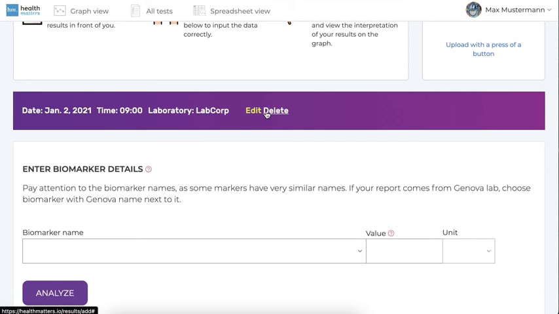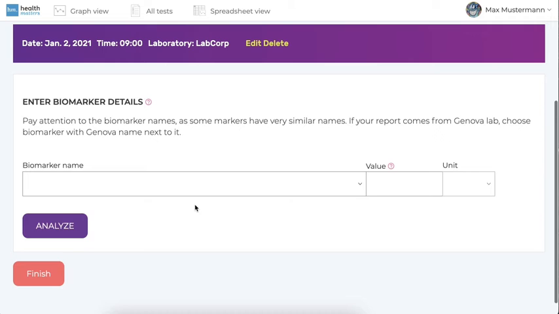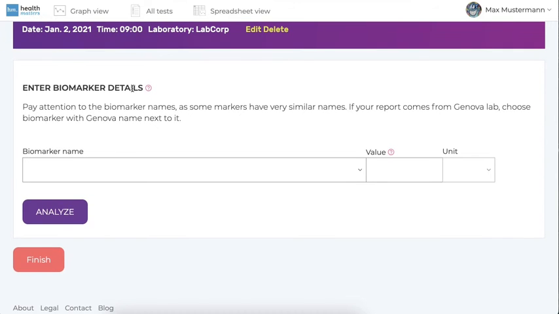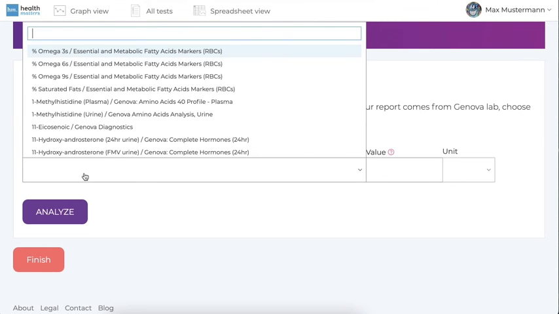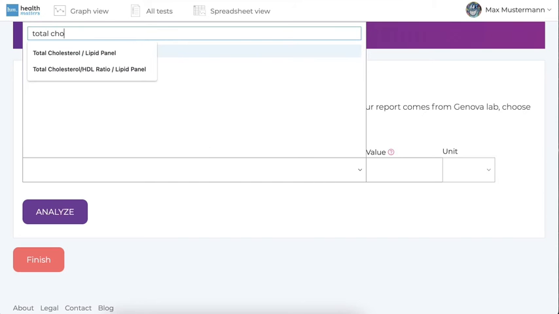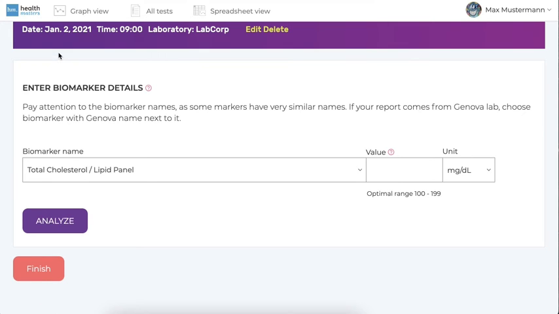We can always edit or delete it here if we want to, but let's move to the second module, which is called Enter Biomarker Details. So here we have to make sure that we choose the correct biomarkers, then specify the value that's on your lab report, and make sure that we have the right unit chosen. So let's go with a basic biomarker. Let's choose total cholesterol. So I type in total cholesterol here, and we have two markers. And the first one is the right one, total cholesterol, which is part of the lipid panel.